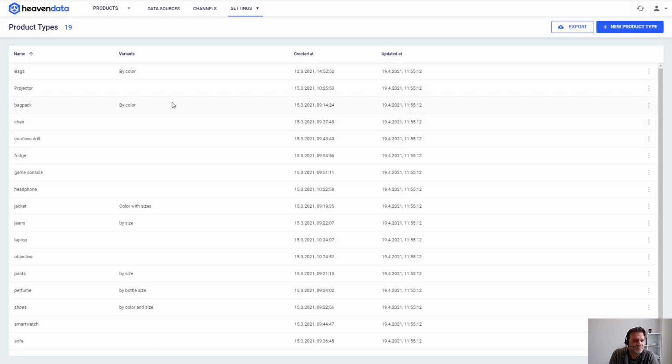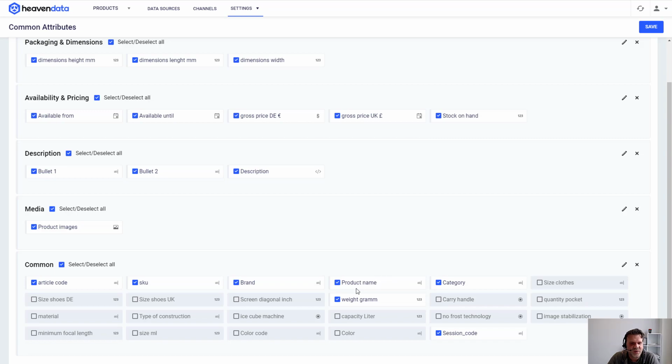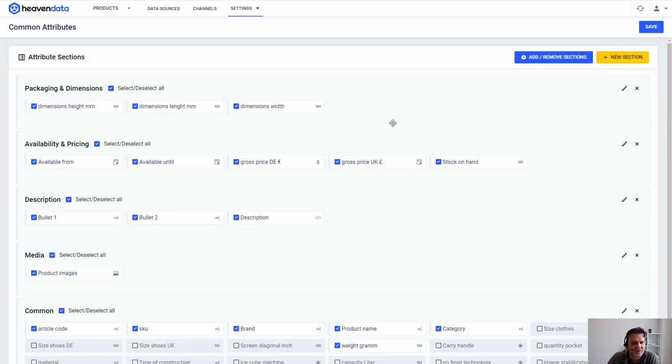But now we have one problem. There are a lot of attributes we need for each and every product. And if we add a new attribute, we don't want to go to all product types and enable this new attribute there. So that's why we have this item called common attributes. Here we can enable attributes that are used in really every product. So we know every product will have a product name, every product has a brand and an SKU and so on. That simplifies the management of your catalog setup. That's the only reason.